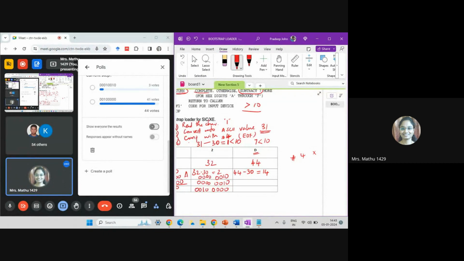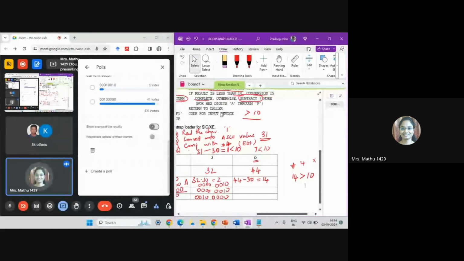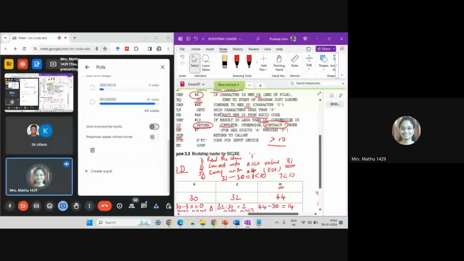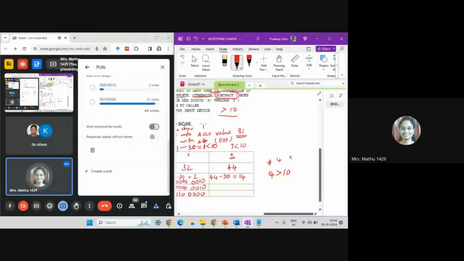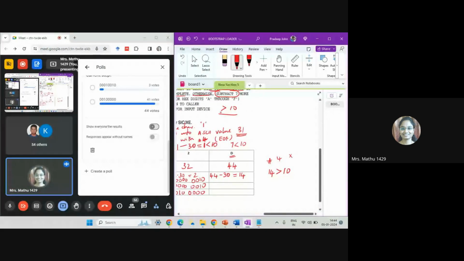So far all the values we have got were less than 10. But 14 is not less than 10, it is greater than 10. So you can see here, if the result is less than 10, the conversion is complete. Otherwise, subtract 7 more. So again we need to subtract 7 from this, so that you will be getting the value as 7.